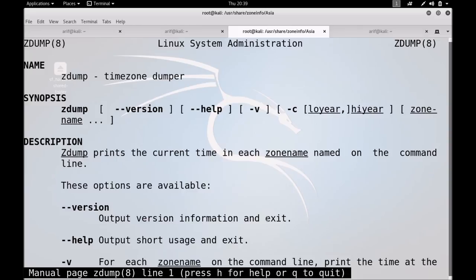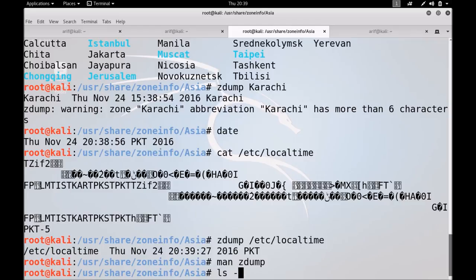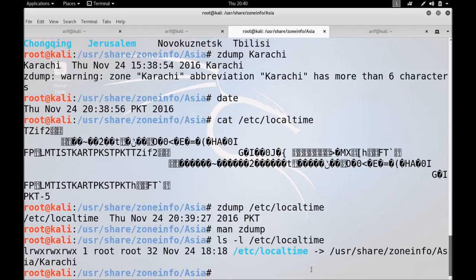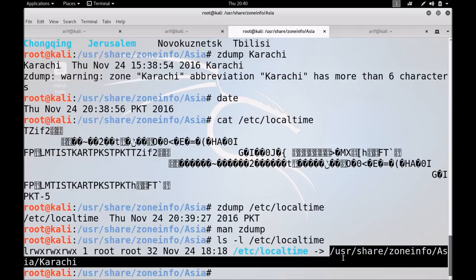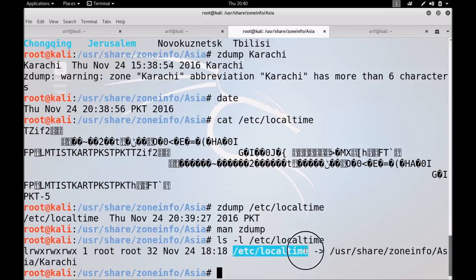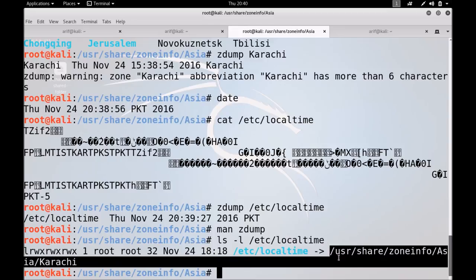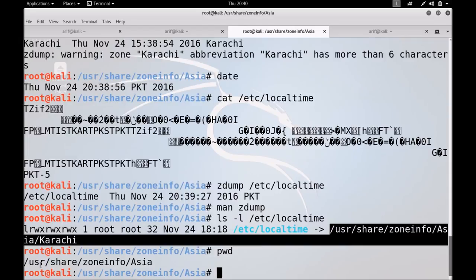And there is an important file that I want to show you, that is /etc/localtime. This file is actually a soft link. You can see it is a soft link to the current settings of /usr/share/zoneinfo/Asia/Karachi. So whenever you want to see the current time, you can read this file, and this soft link will always point to one of the files in this directory, /usr/share/zoneinfo.